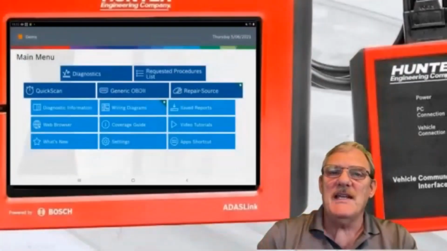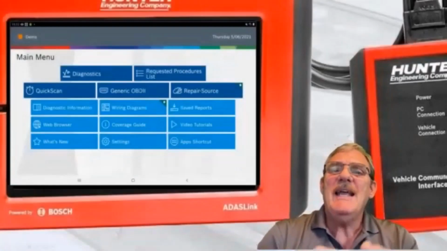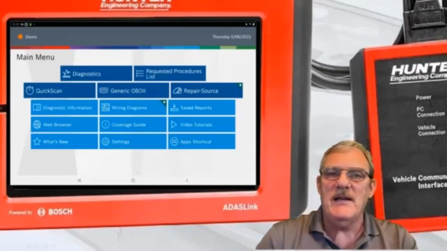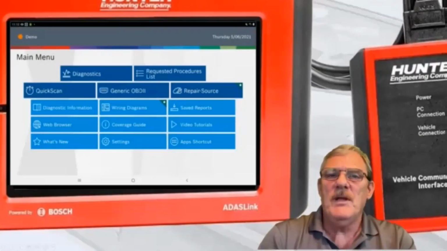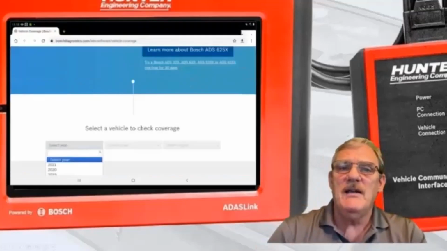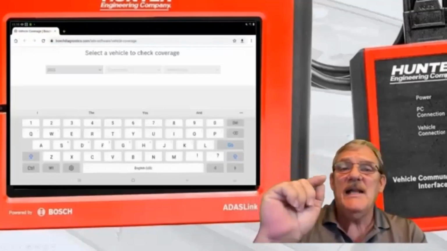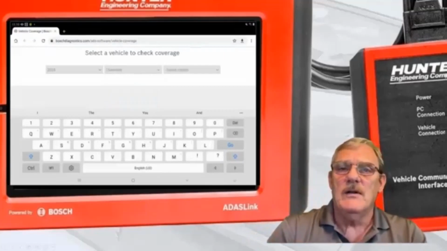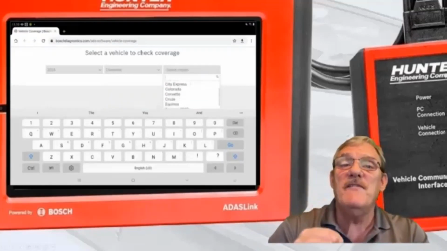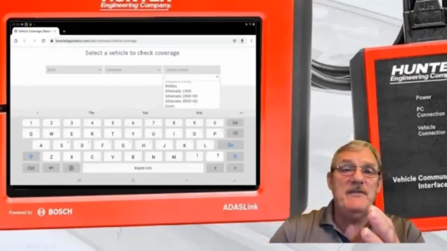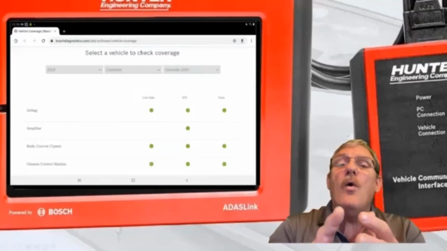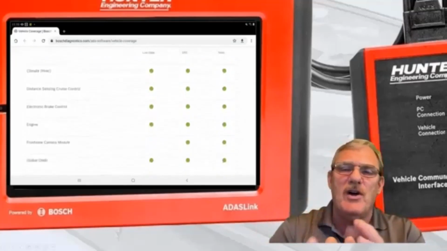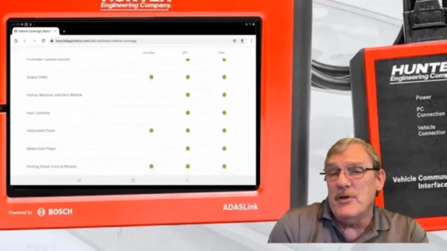One of the first things that I like to show a customer is that they have the vehicle coverage guide right at the beginning without even IDing the vehicle. Just click on Coverage Guide, then slide down and select the year, the make, and the model of the vehicle. They will then see what's available for each module: live data, reading DTCs, or bi-directional controls, meaning they can control things, turn things on and off, or maybe even change parameters on things.